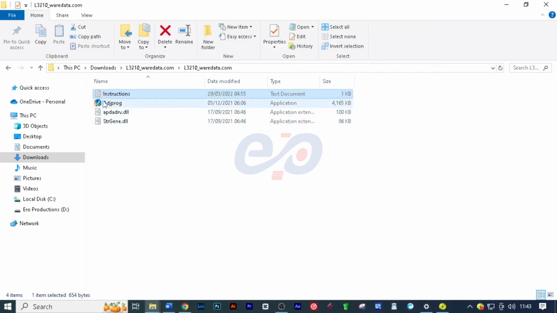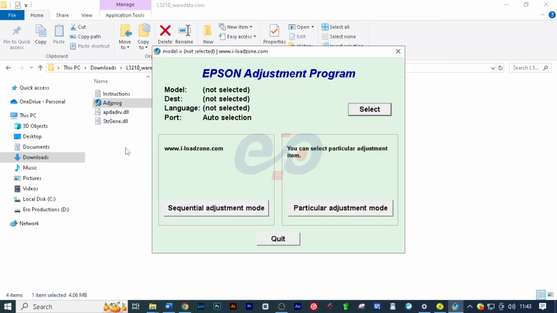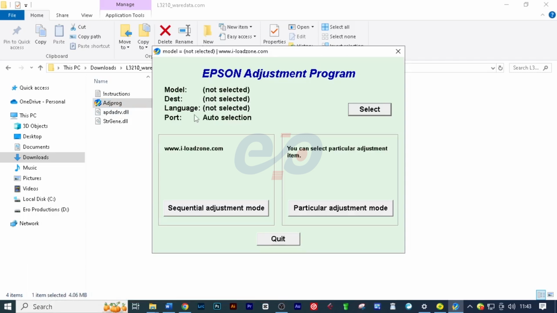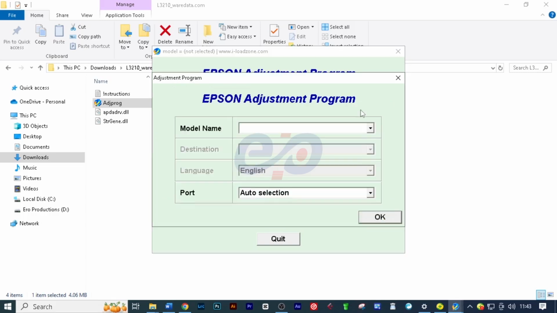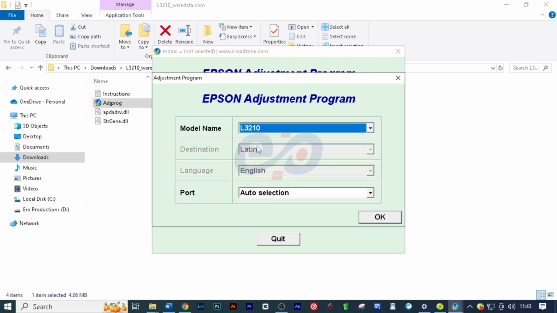Just close this and then run the ADJ application extension. And here it is, Epson adjustment program. You have model, destination, language, and port. So I want you to click on select. And here on model name, click here and choose your printer. So you will select the printer that you want to reset. In this case it is L3210.